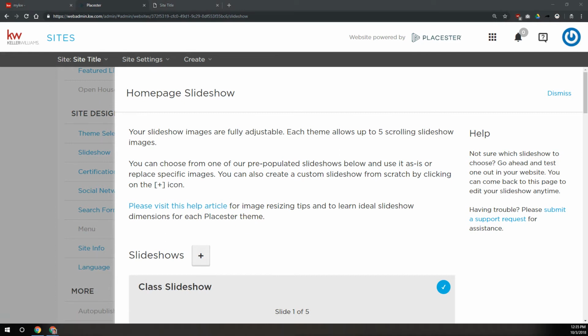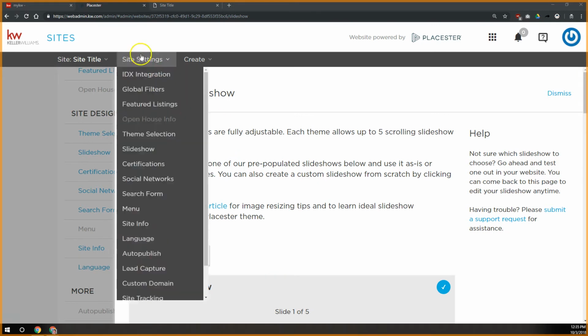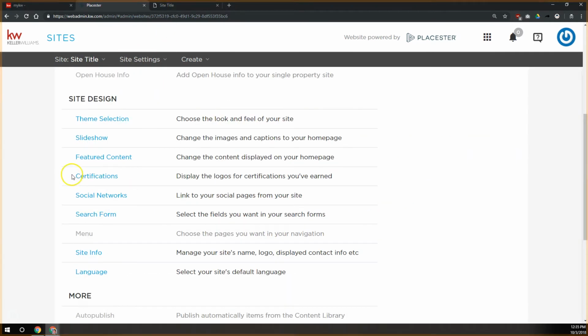Now, one of the things it doesn't cover on that page there is it covers all of the themes except for Madison and Madison Metro. So if you want the specific dimensions for Madison and Madison Metro, I just sent you guys the link for that. Okay, so that's it for the slideshow.